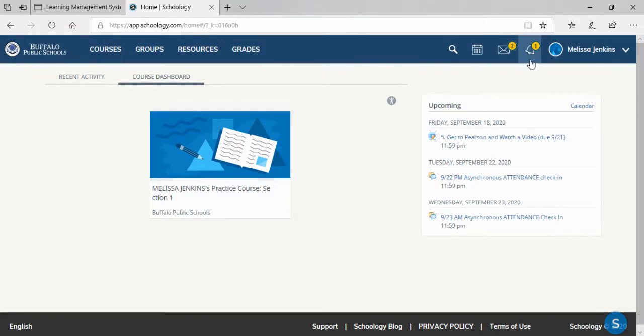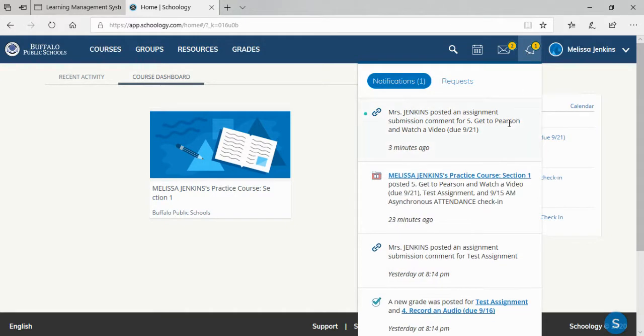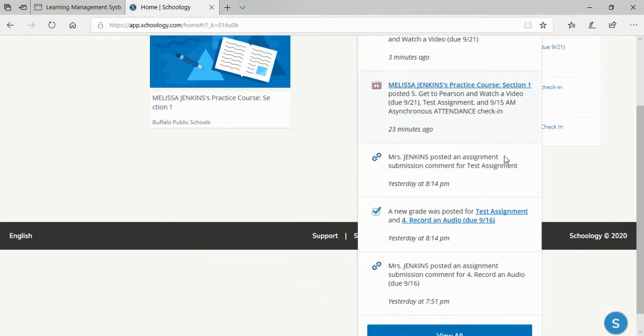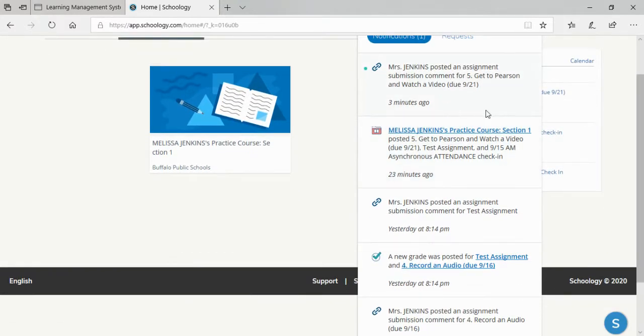First is the bell. The bell is notifications. Right now, I can see that yellow circle with a one. That means I have one new notification. If I click on it, I can see what the notification is for.